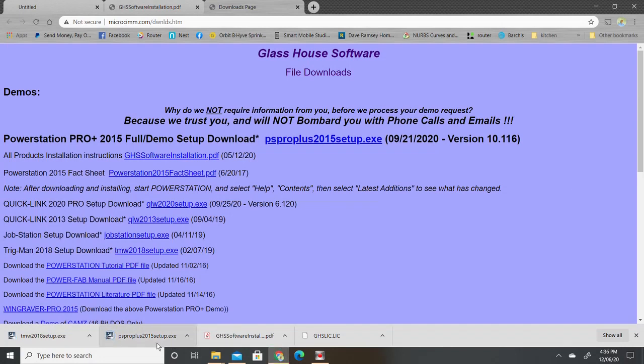Now, I can run this just by clicking on it right here, the setup for Power Station. If you're doing it in different stages or you have a slightly different setup than what you're seeing here, go to that downloads directory, find the file PS Pro Plus, and double click on it to run it. Okay, so let's install it. This would be the same if you're installing it fresh or updating it.